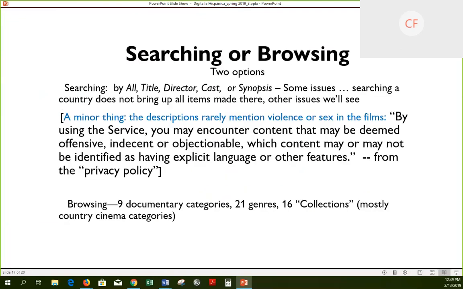You can do it two ways, as we're about to see, by searching or by browsing. And we'll see some of those things. I do want to mention that the descriptions seem to leave out at times movies with violence or very graphic sex in them. This is a statement that I took from the privacy policy: You may encounter content that may be deemed offensive, which content may or may not be identified as having explicit language or other features.